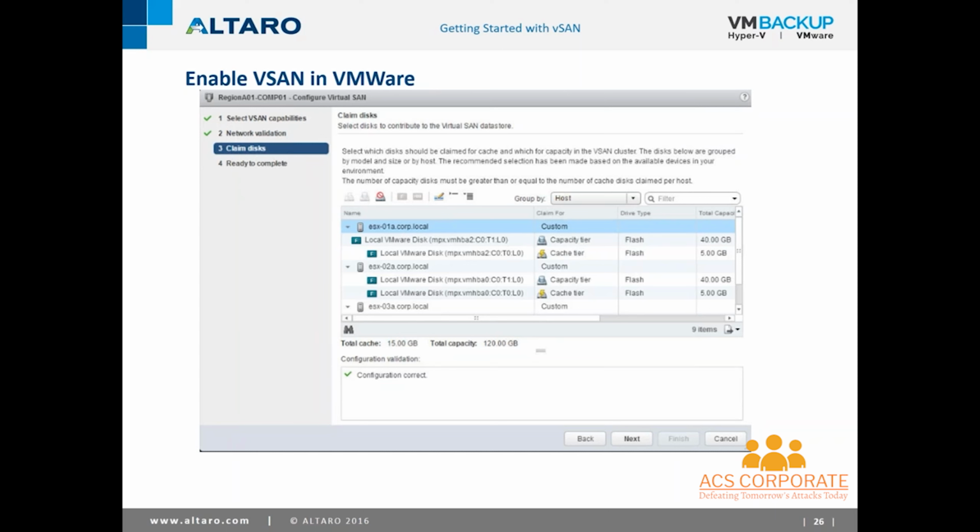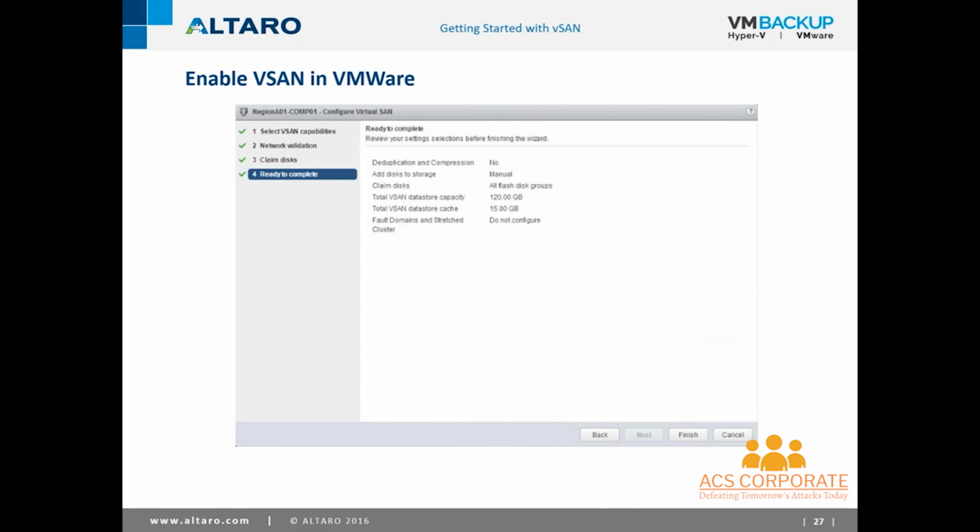In terms of the disks that you're going to use, you can see here we do have a capacity tier and a cache. I did mention you need both. Hopefully that was pre-configured in your environment. If not, you will need to do so. In this case it is, so we selected it and we click Next. And then the final step is just a verification of all of the steps that we chose, and we would click Finish.